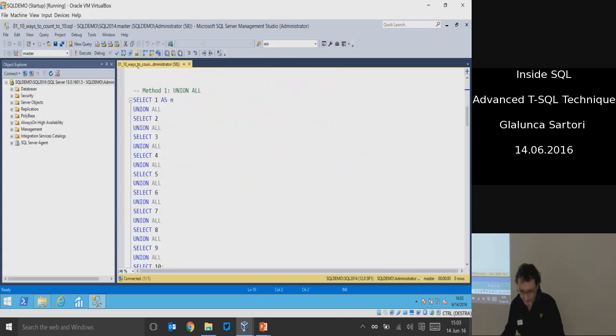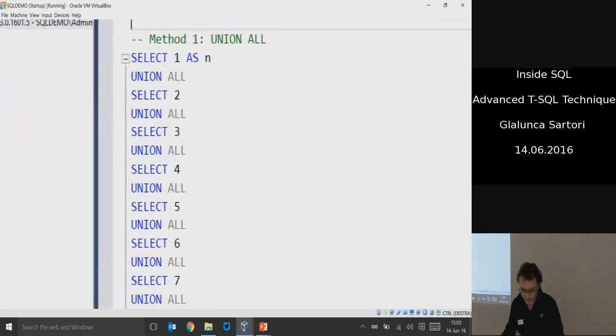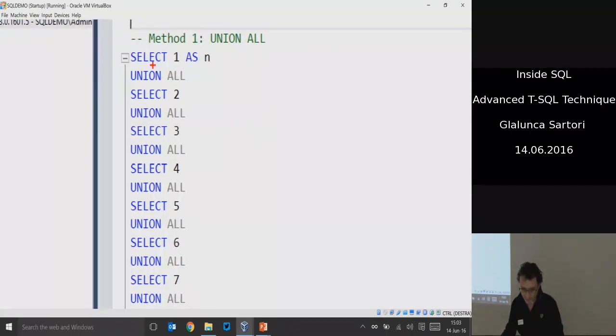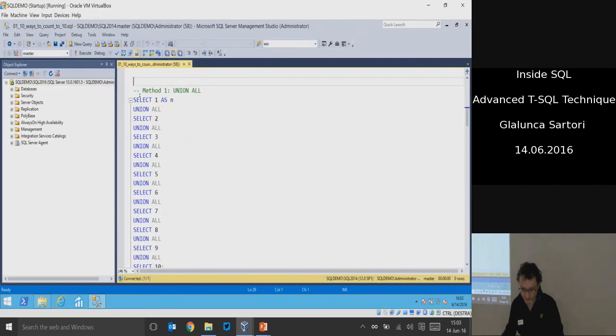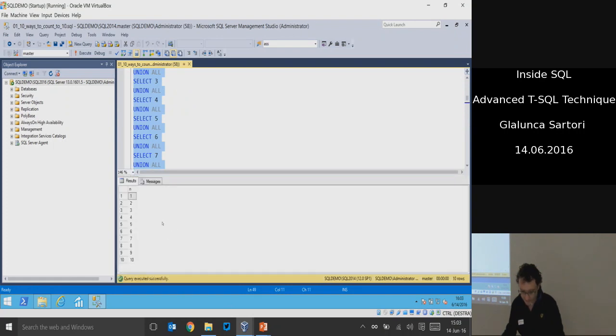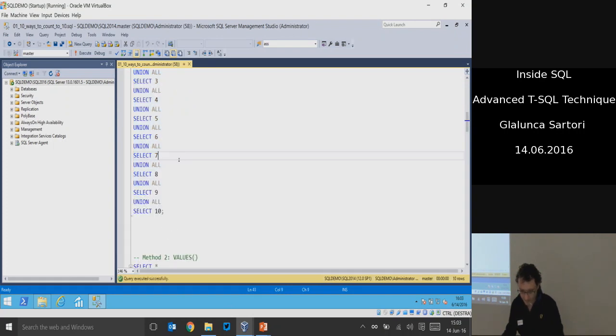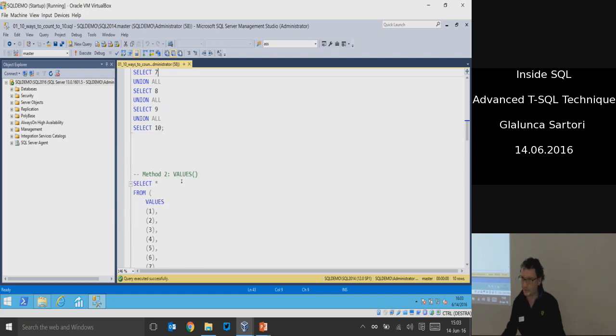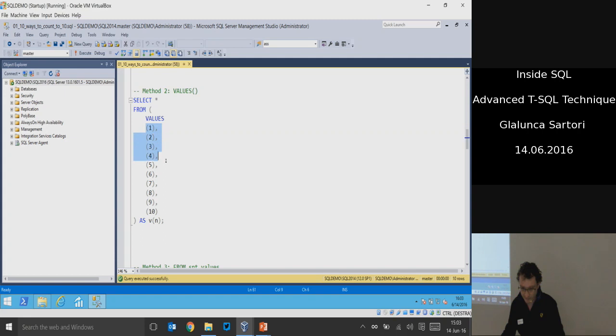So, first method, union all. It's very easy. We just have to union 10 different rows. Each has its number, 1, 2, 3, and we just need to run this to get 10 rows. Very easy. Method number 2, values. We could use the row constructor. So each row in the values clause has a different number. We just have to run this to get 10 values.